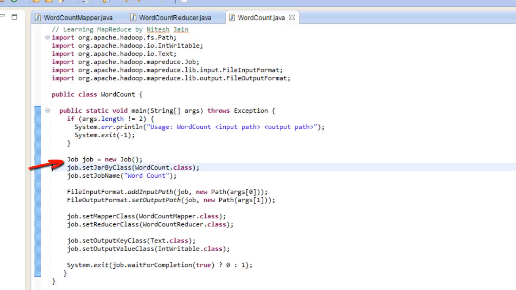We first declare the job object. Then we use the setJarByClass method and pass the name of the driver class. This helps identify the jar file when it is distributed across the cluster. Then we set up the job name, which would be visible on the UI. Then we set up the mapper class and the reducer class by passing the names of the map class and reduce class we just designed.